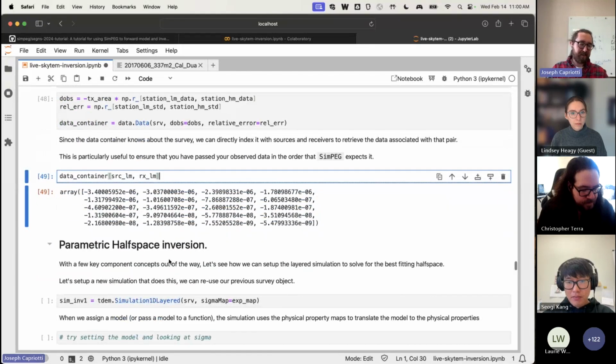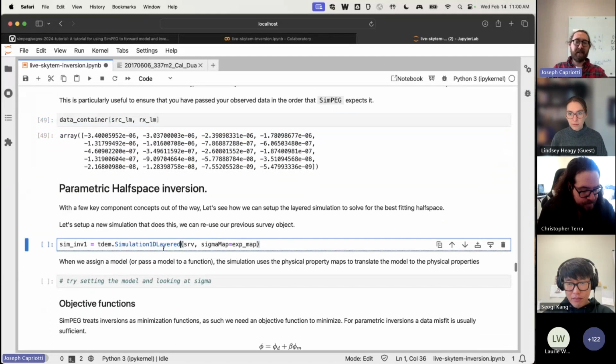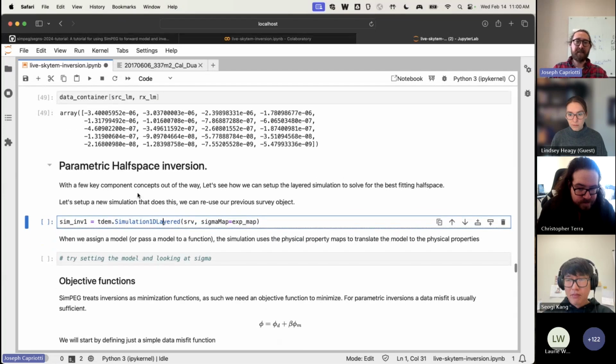Okay, so we introduce maps, we've got a container for our data. The next thing we're going to do is a parametric half space inversion. So I'm going to solve for that simple half space. I'm going to use it to explain a few different key components, but let's set up a new simulation that we're going to use. So in order to tell SimPEG that we're going to invert for something, we pass it that the physical property is going to be determined by a map.